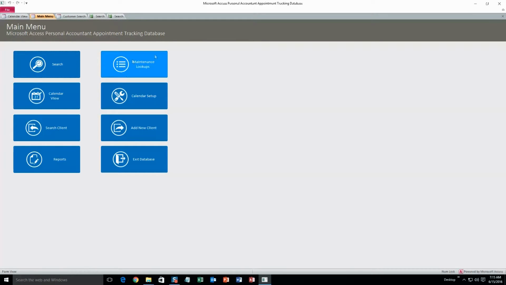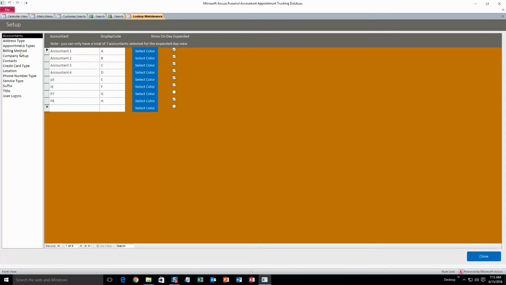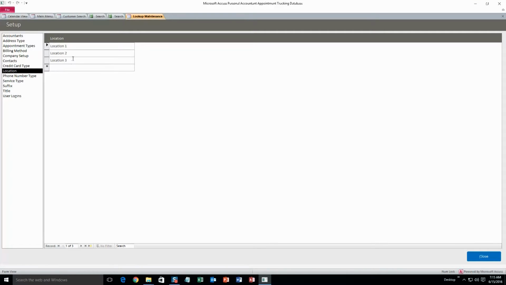So now let's take a look at maintenance lookups. So here's where we saw that drop down information in the appointment form. I know there was accountants and location and service type in there. Let's just change location. So location 3 will be changed to Ames, and let's add a location, so Roland. You can keep adding more and more. This asterisk will keep appearing, but we'll just keep it there for right now.